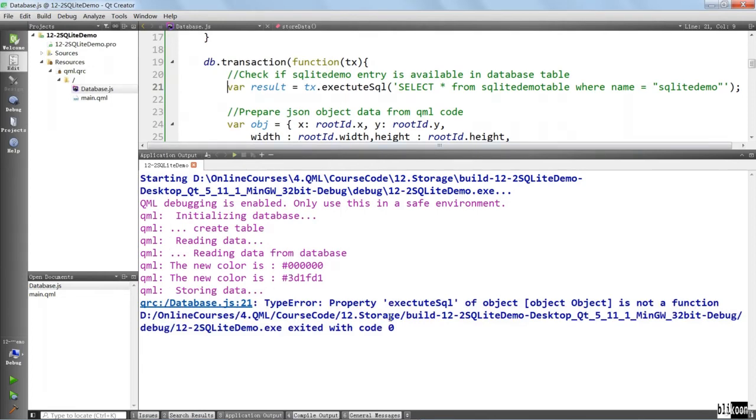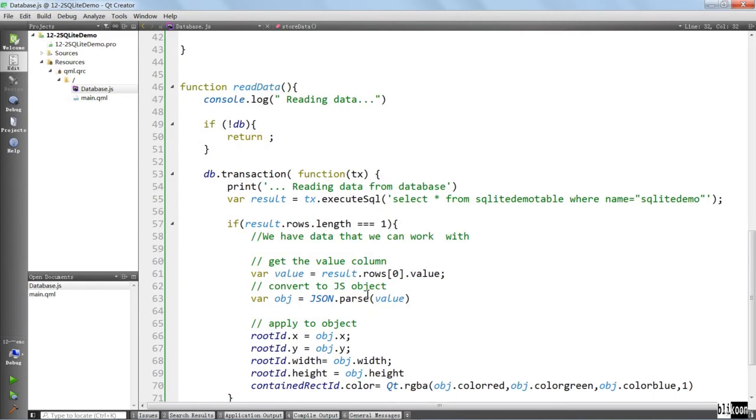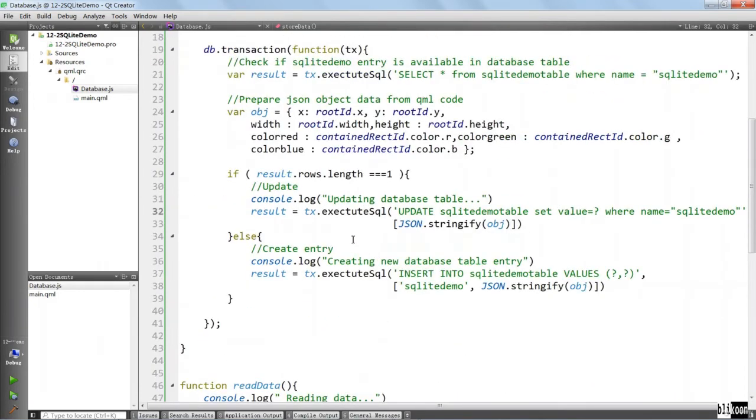Close the application, and you see that we get an error here. We didn't call the method right. We called it execute. We did it all over the place. So we should say execute SQL. I'm going to be very careful about this now.